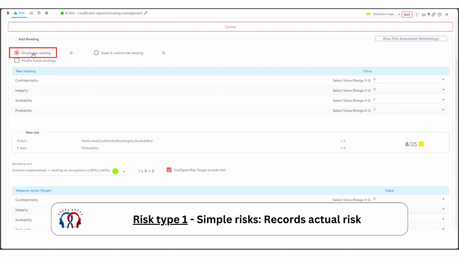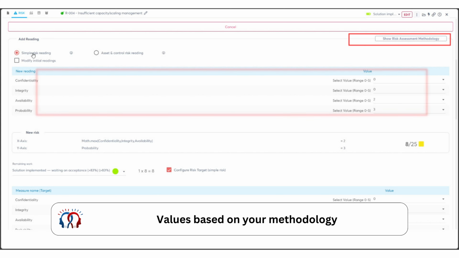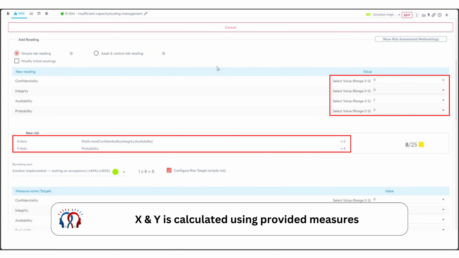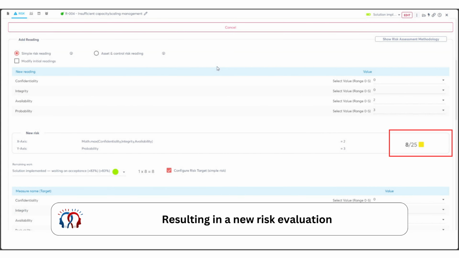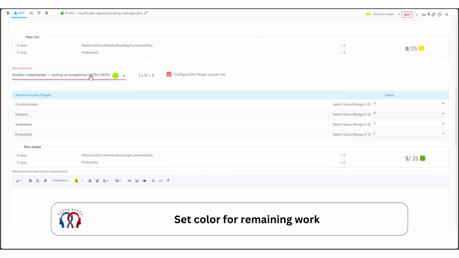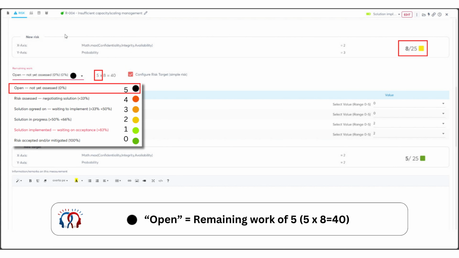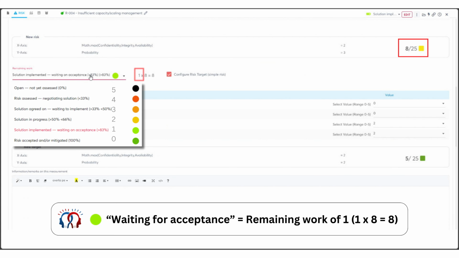The simple risk reading allows you to simply record your risk evaluation at any given time. You set different measures based on your methodology, which then calculates the new risk position based on the configurable risk type formula. The remaining work colors shown before can be configured on each reading. Each has a multiplier from 5 to 0, which we multiply with the risk evaluation. For example, a non-treated open risk of 8 is multiplied by 5, resulting in a remaining work of 40, while the same treated risk waiting for acceptance is only multiplied by 1, resulting in a remaining work of only 8.